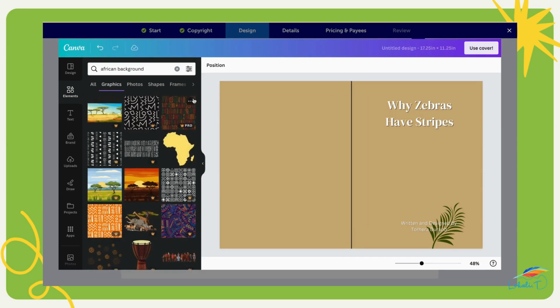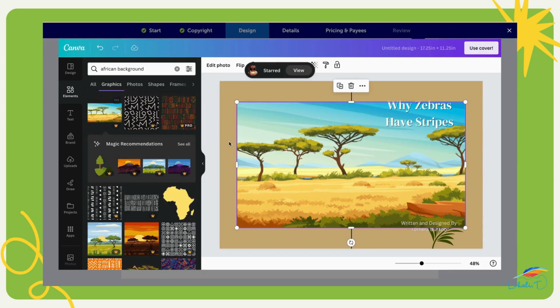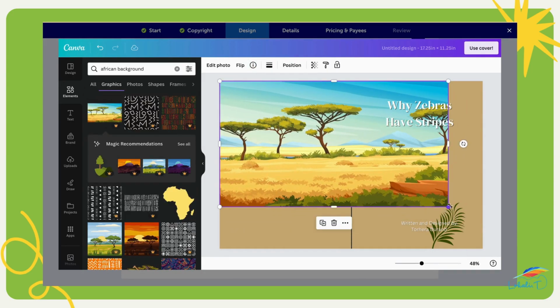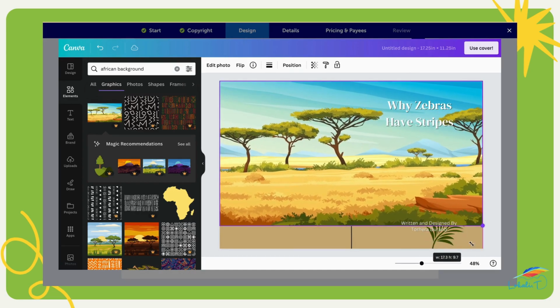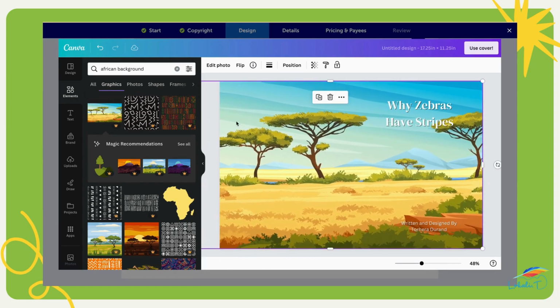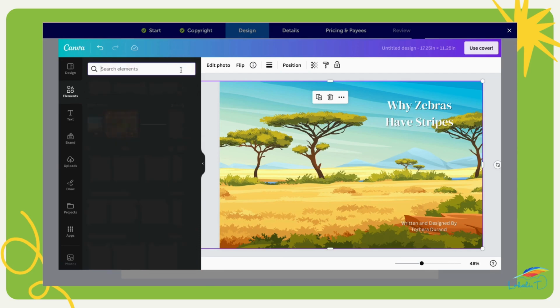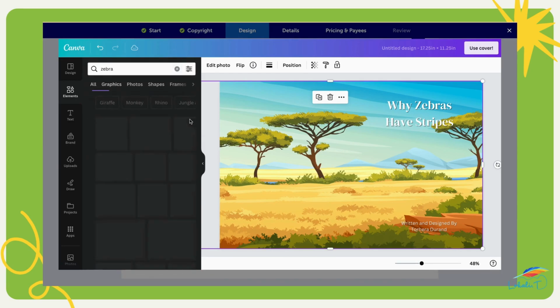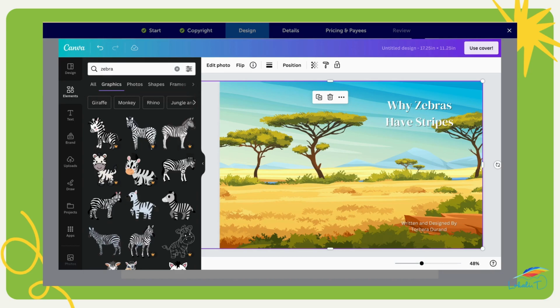So here I headed back to elements and I'm looking for some type of African background. And I find one that looks really nice and playful, and so I'm just going to expand that so that it covers the entire background of my page. Once I have that in place, I'm going to look for a couple more elements just to spice up the cover a bit more.